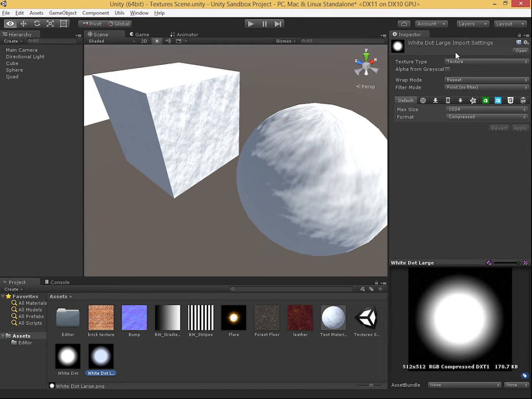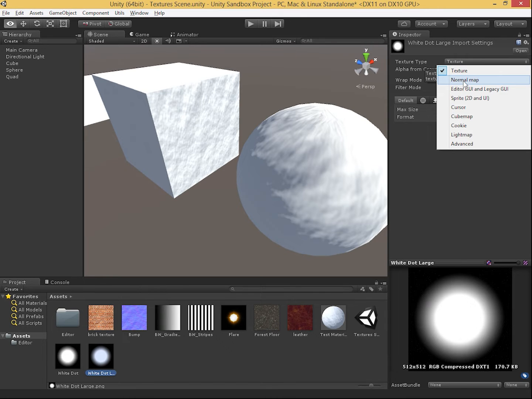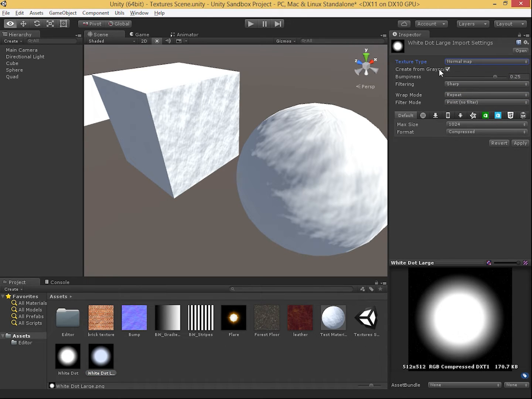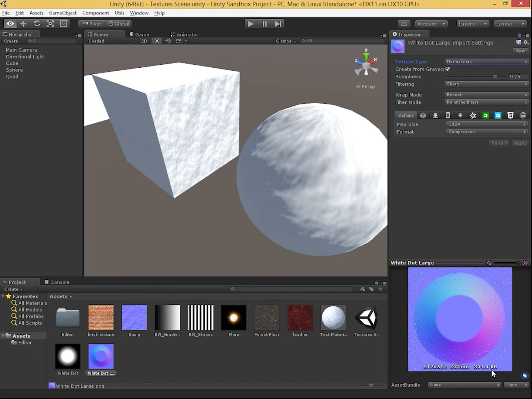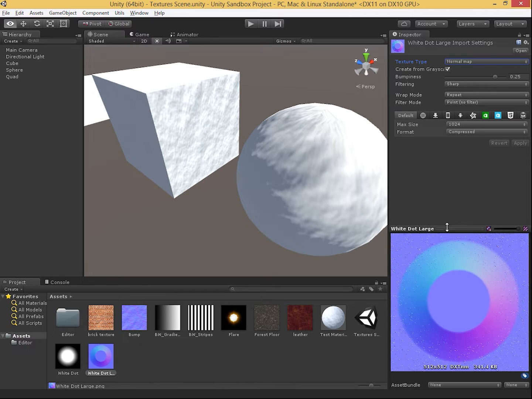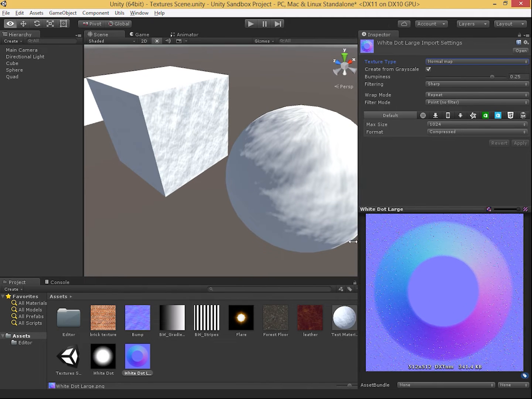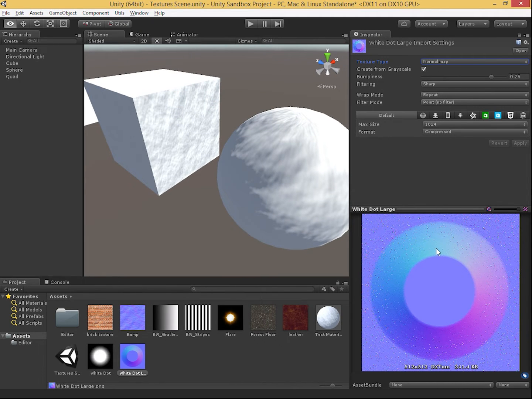And if we take this texture, we can turn it into a normal map by going to Normal Map, and then choosing Create from Grayscale. And go ahead and hit Apply. And from that, it's going to create a nice normal map image. I'm going to make this a little bigger so we can see it. Now we had a little bit of noisiness in the underlying color, and so that's why you can see all these little flecks and things.